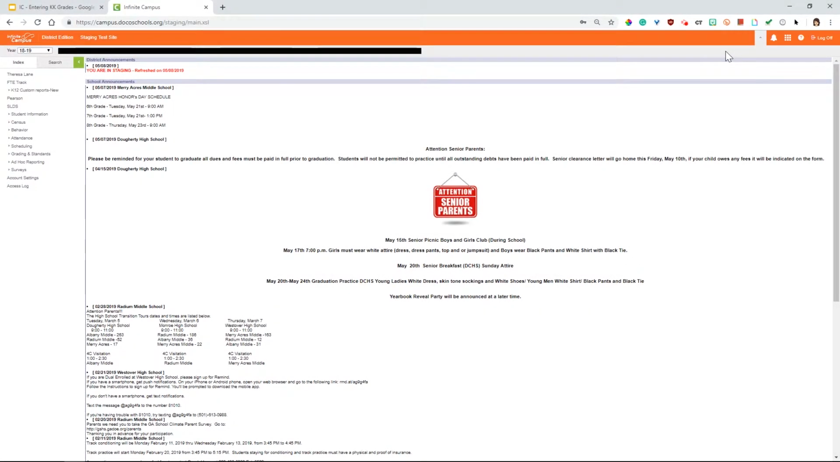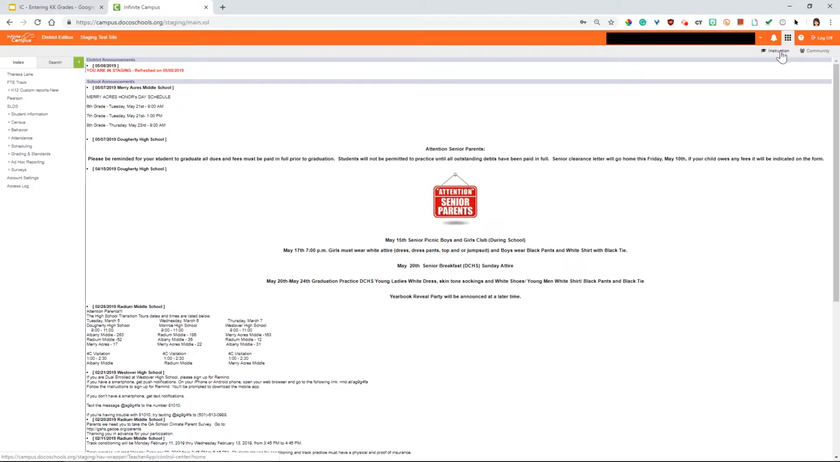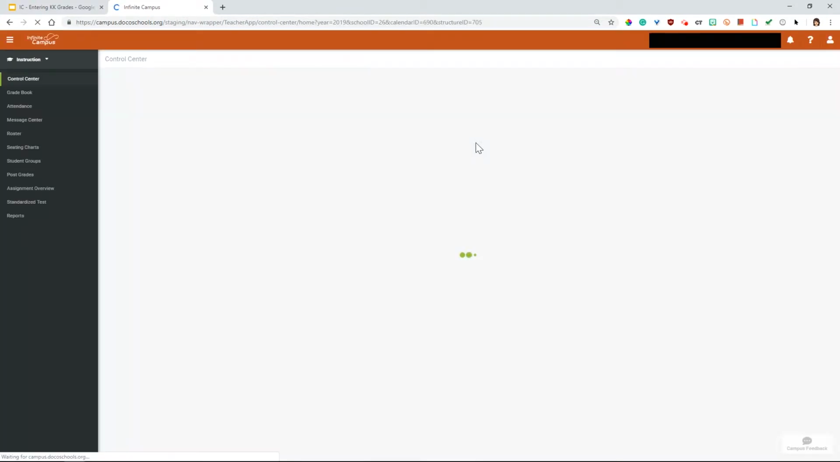You will begin by logging into Infinite Campus. Notice that I'm in a district staging site, so my ribbon at the top of the screen is orange instead of green. All of the other features should be similar, however. In the top right of the screen, click the waffle and choose Instruction. Then click Post Grades on the left side of the screen.